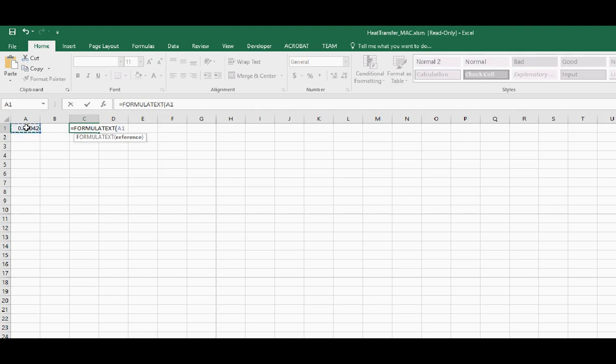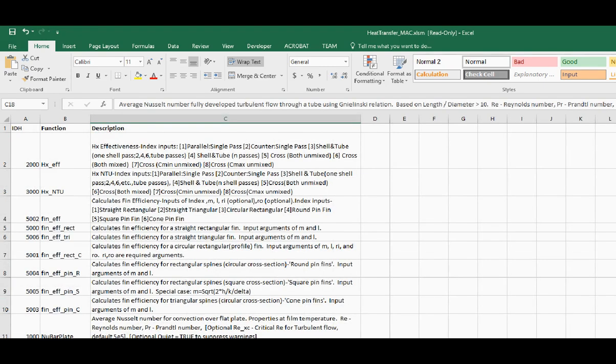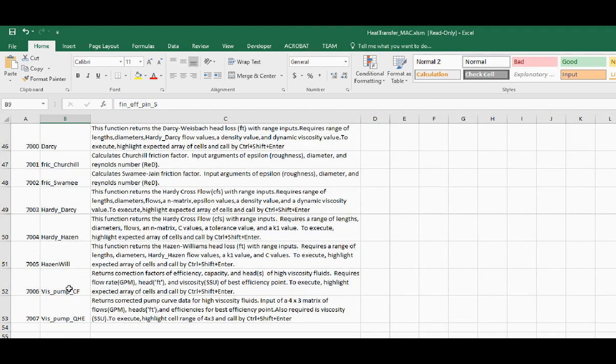So again, how do you know how that function works? Well, the only way to know in this spreadsheet environment is to go back over here and find it in this list and say, oh, here's friction Churchill, input arguments of epsilon, roughness, diameter, and Reynolds number. So it's actually not a very precise description, because the first argument is actually epsilon divided by diameter, and the second argument is the Reynolds number.